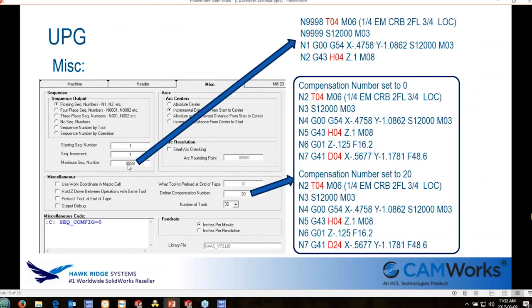Also, what is the maximum sequence number? So if you've got, I don't know, a 3-axis toolpath where you've got a lot of code being produced, if you have it set to N999, it's going to basically reset back to N1 as soon as it hits that limit. Some controllers will error out on that, some of them won't, but just make sure that that's set high enough to what you want it to be.